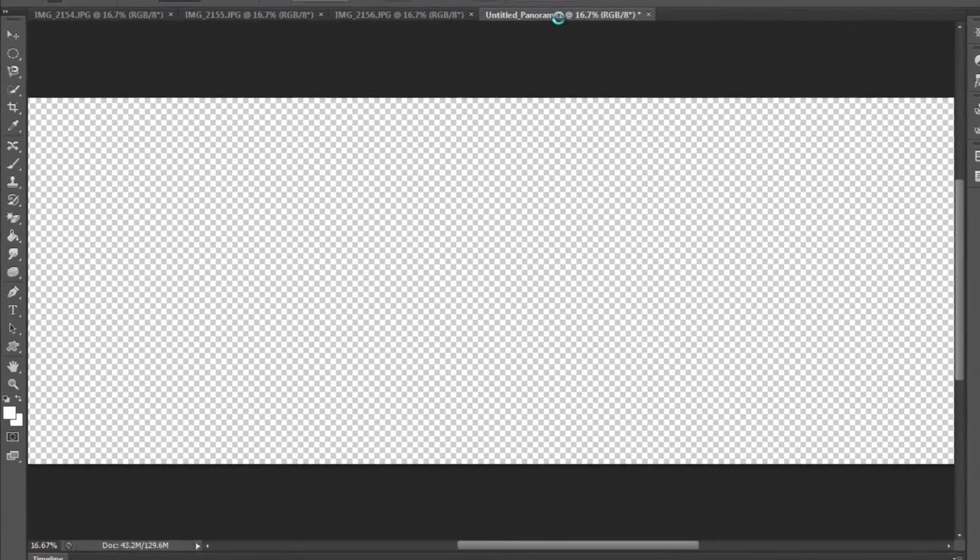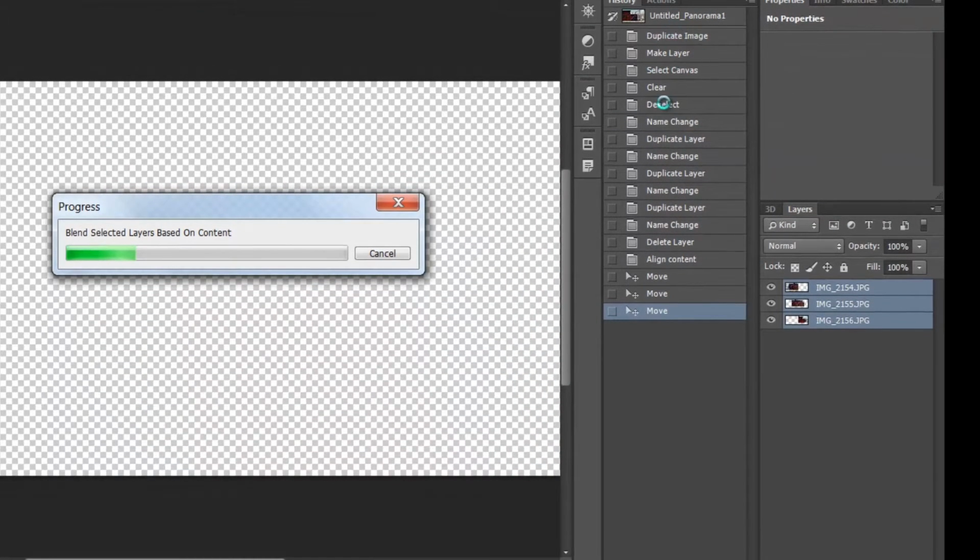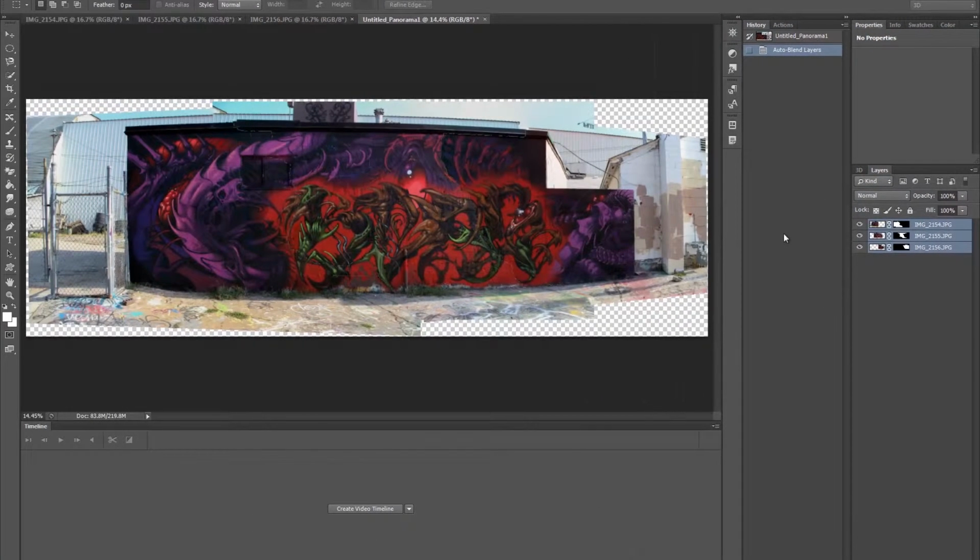Now you see that we have a fourth window open in Photoshop, and our history shows a lot of different actions, none of which we've actually done by hand. This is all auto, part of the program. And there we have our photograph merged together in panorama form.